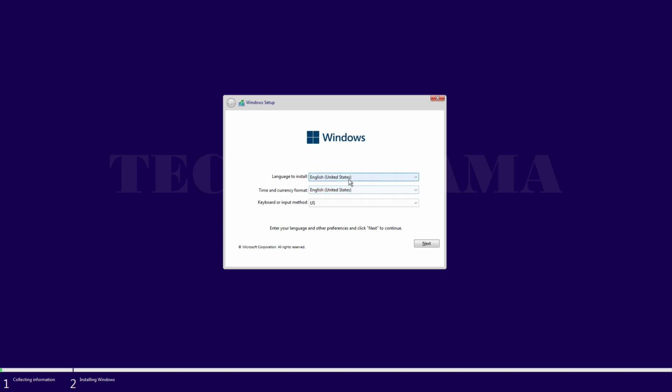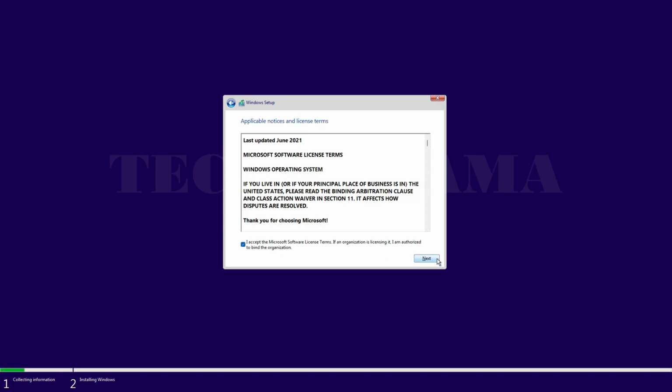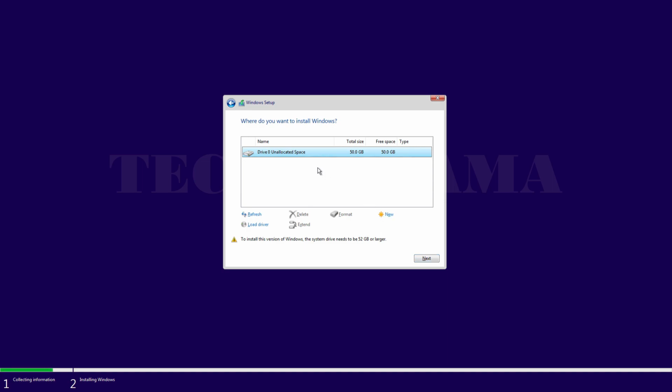Here you have to choose the language and time and currency format, then click next, accept the terms and conditions, and then click next. Here you have to choose where you want to install Tiny 11. If you want to install Tiny 11 on a single boot, you can choose your whole hard drive, otherwise you can choose the specific drive where you want to install Tiny 11.